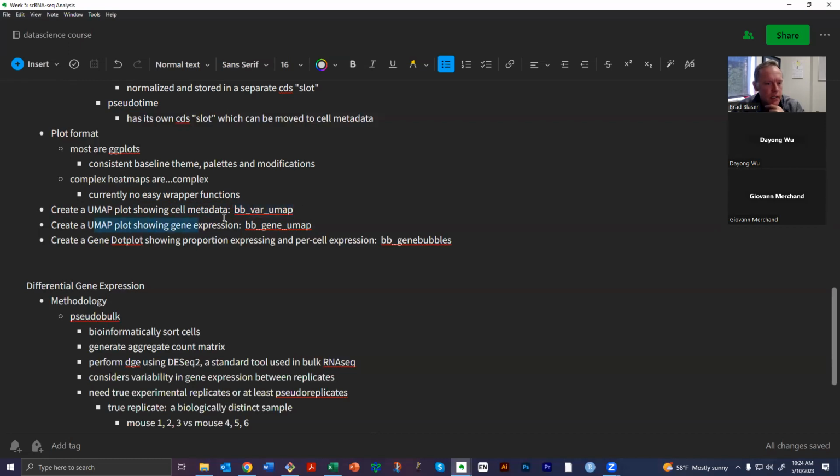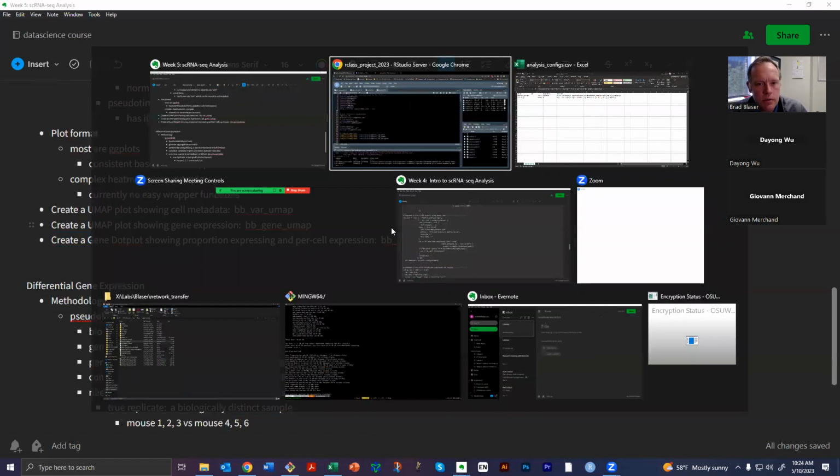And if I want to show gene expression in a UMAP plot, I'm going to use the BB gene UMAP function. All right. And then once we go through some of those, I'm going to show you gene bubbles, which I think is the alternative that you want to use. A lot of times if you think you want to show a heat map, I think often gene bubbles are a better approach.